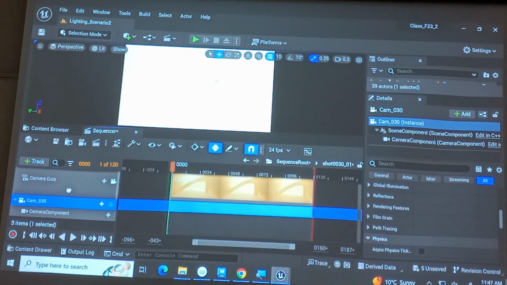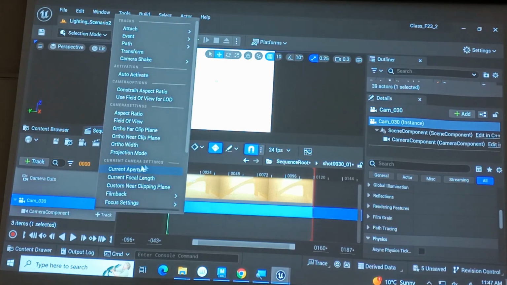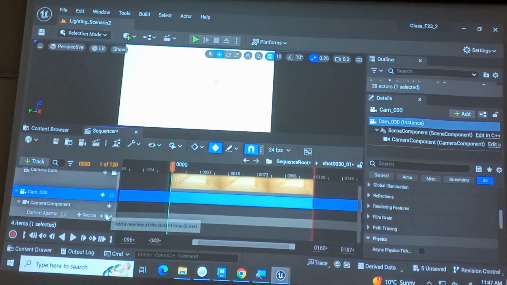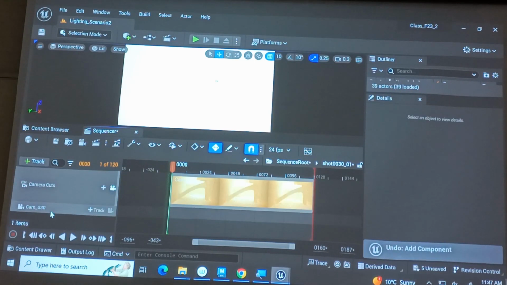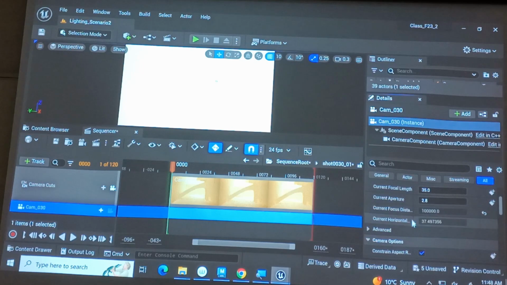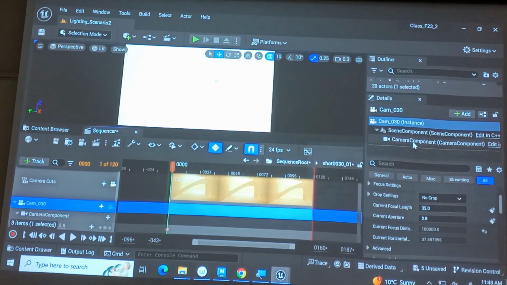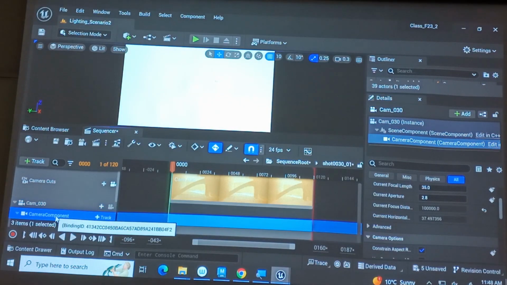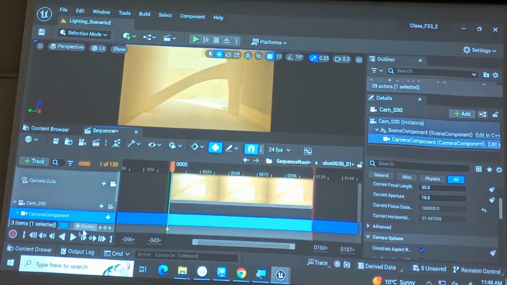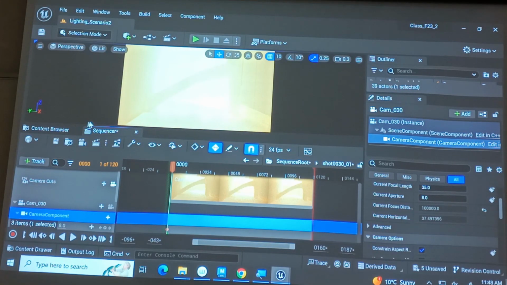So I'm going to go camera component, and then I'm going to add in current aperture. And that's basically the same as clicking on the camera and keying the current aperture. It just tells us what component those settings are stored under. And we can go ahead and change this value to something like 16. Maybe let's do F8. Key it.